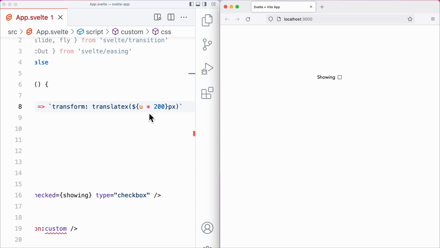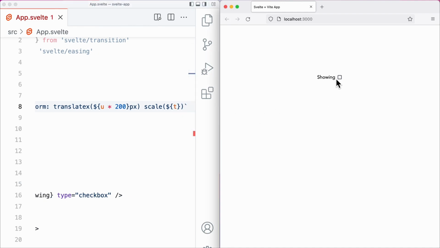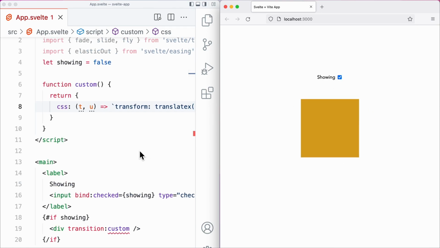So maybe let's keep this transform going, and let's add another. Let's say we want to scale. Let's do a scale of t. See what that looks like. Okay, so we have kind of a growing thing going on. So it's moving and shrinking at the same time. And you can continue to experiment and explore that even more.